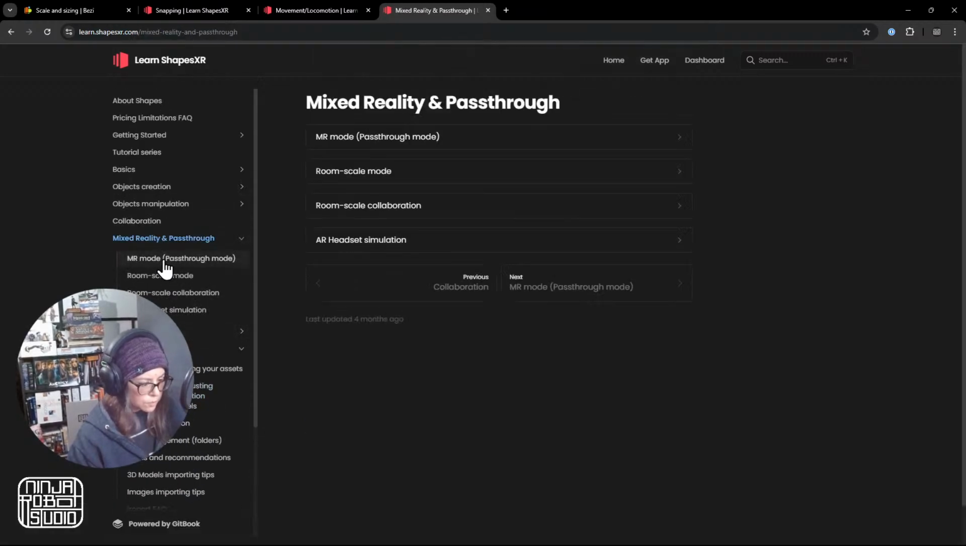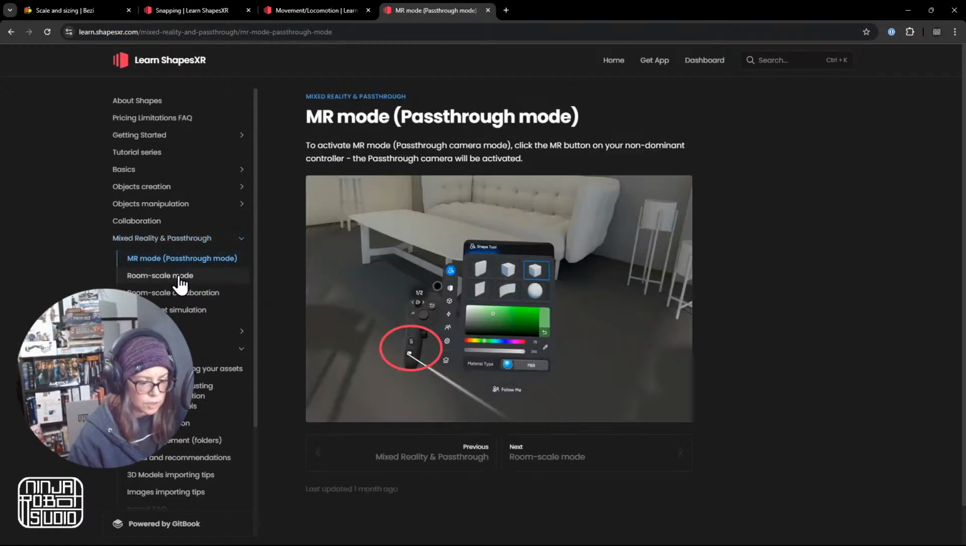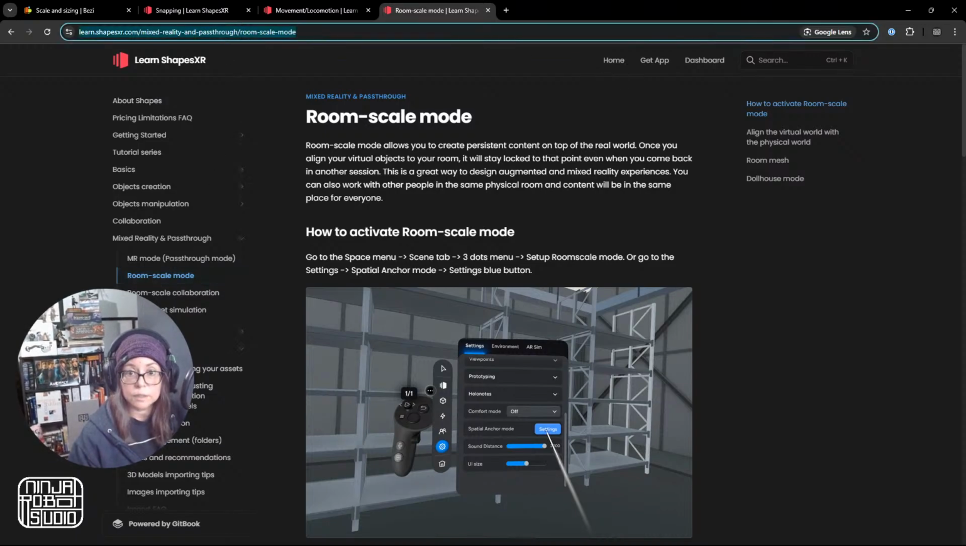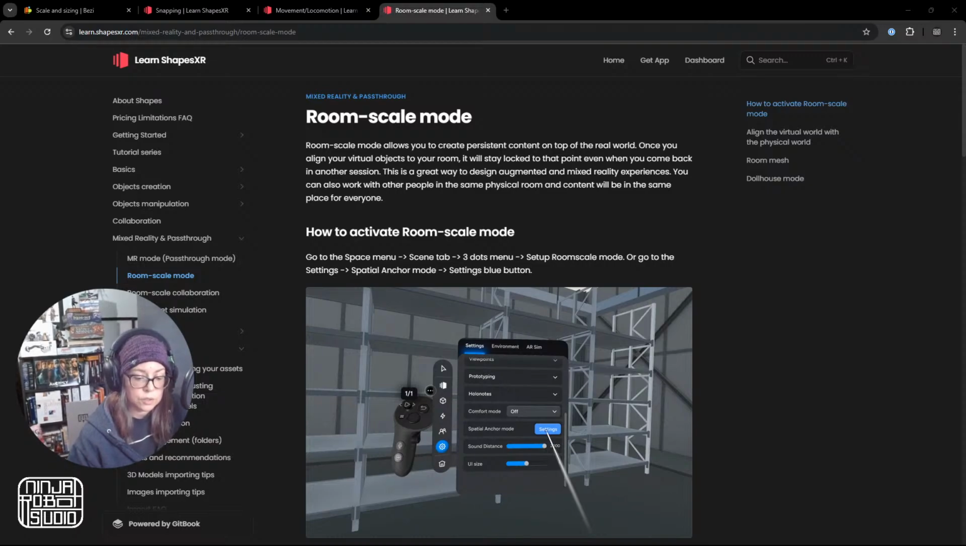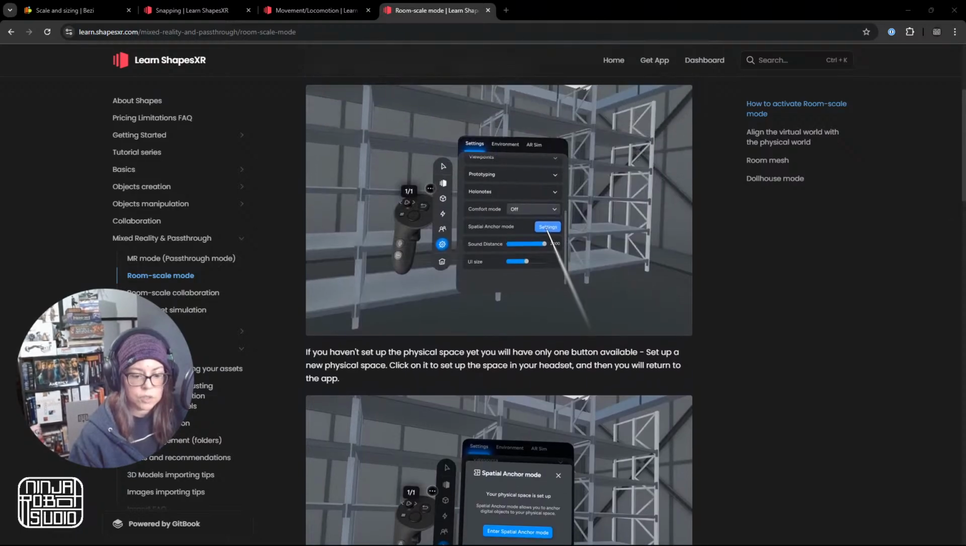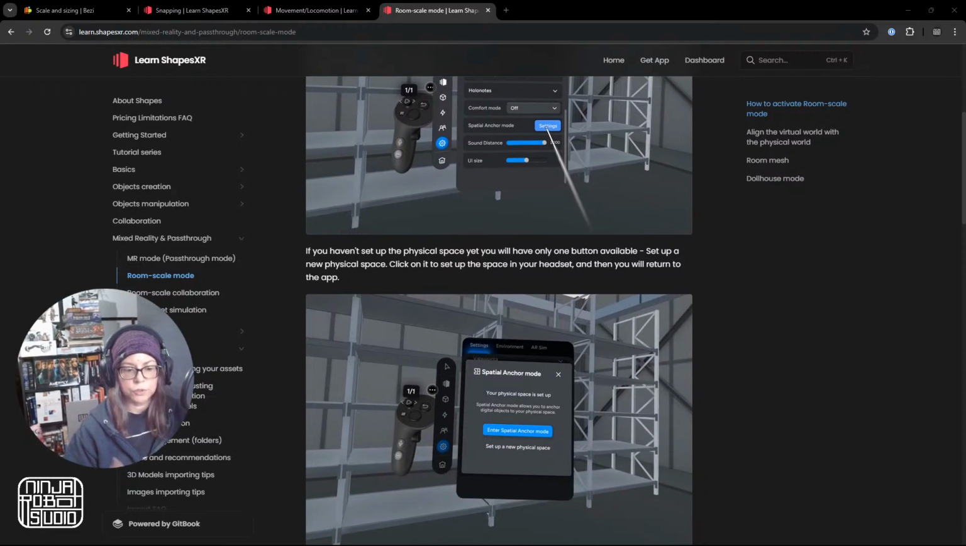Mixed reality and pass-through. If you just go into their Learn Shapes, you'll find it: mixed reality mode, room scale mode, and you can paste it in the chat here. And you can anchor your digital world to your physical world so that you can then trace or size your objects in relation to the real world if you need to. And that makes it a lot easier for you to create scaled objects. And that's regardless of whether or not you're going to be creating a mixed reality or a VR experience. It matters for any kind of XR.